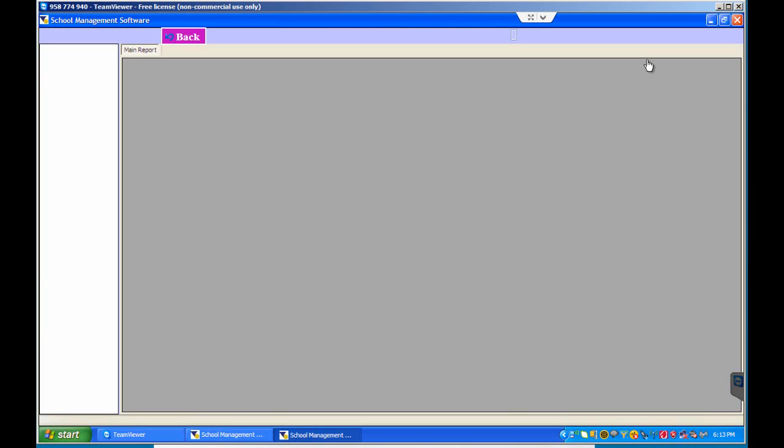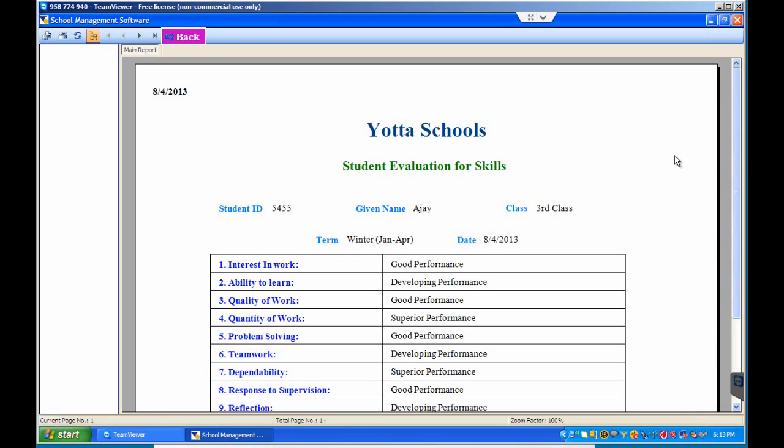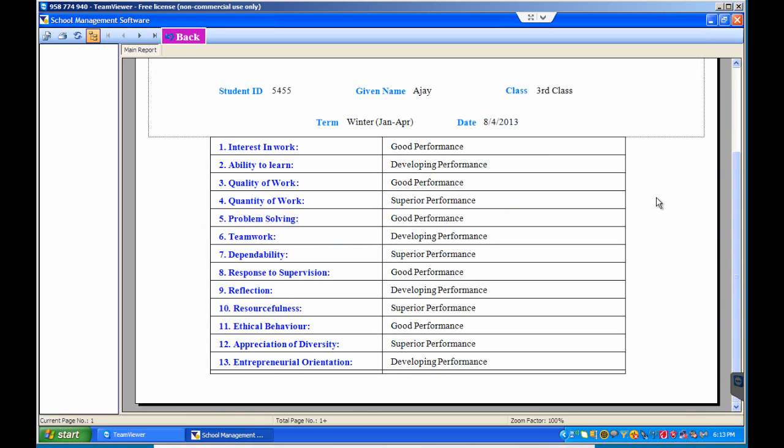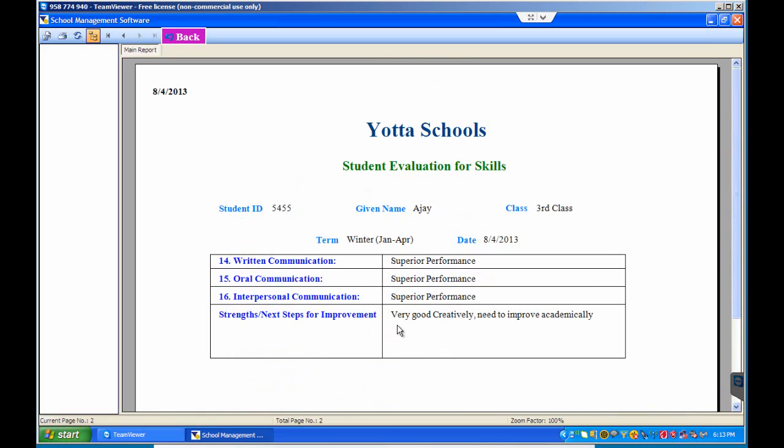As you can see, the report is coming up. And again, this report is a crystal report. This can be exported into whichever format, like a PDF or Excel or Word document, for sending it to the parents or whomever you want to send the information to. So as you have seen, the options that we have selected are presented here. If you remember, we entered some comments. We said very good creatively and need to improve academically. So that information is also here.